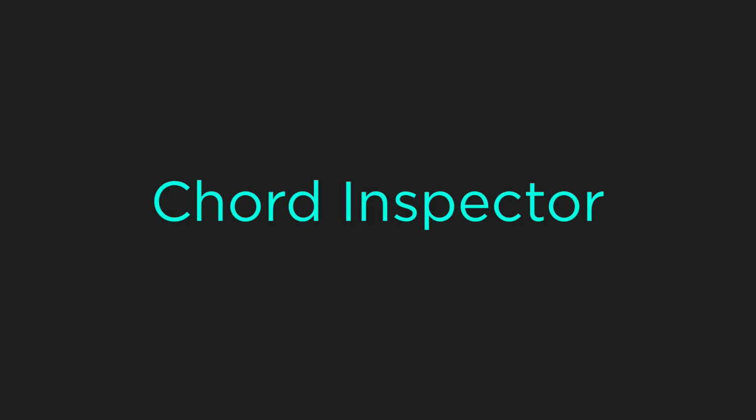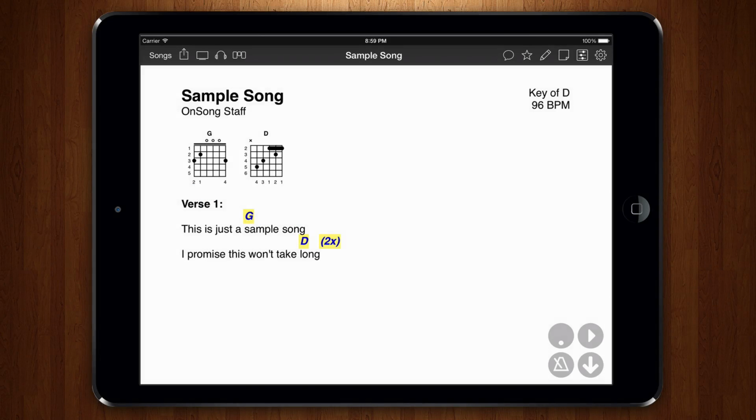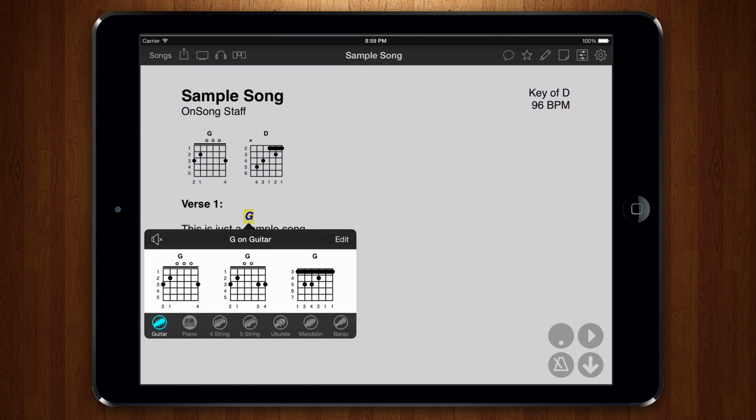Maybe you don't need chord diagrams on the page, but you just need to reference them from time to time. Or maybe you play a different instrument that isn't guitar. Just tap on the chord to open the Chord Inspector. This lets you see how to play the chord on guitar, piano, bass, ukulele, banjo, or mandolin. This is a great tool for learning how to play an instrument, or to find new ways to play.